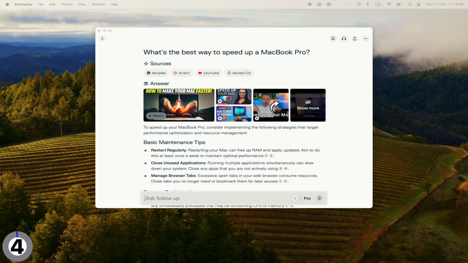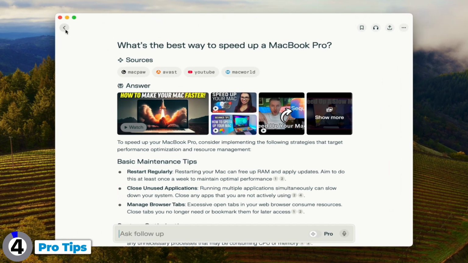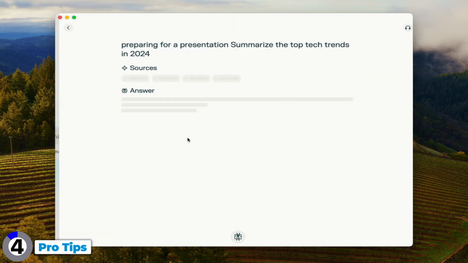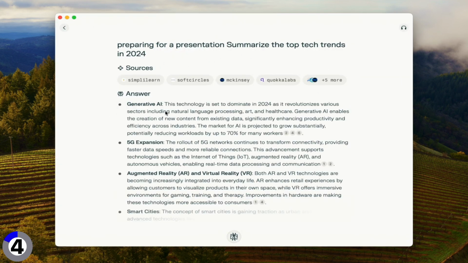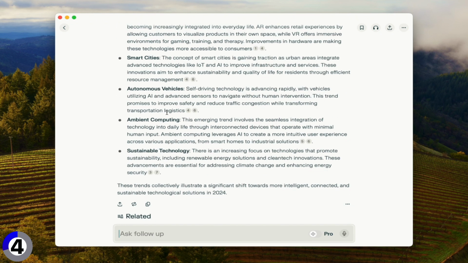Want to take your usage to the next level? Here are a few tricks. Multitasking like a pro. Example: while researching for a presentation, ask Perplexity AI to summarize the top tech trends in 2024. Copy the summary directly into Keynote.